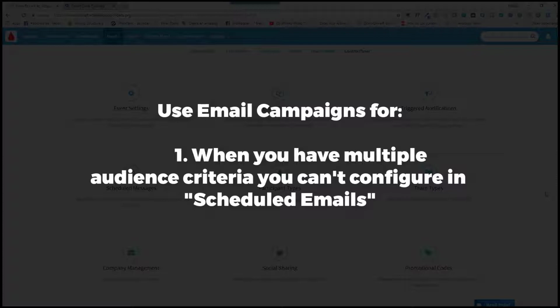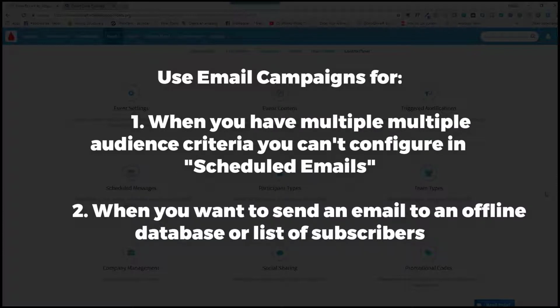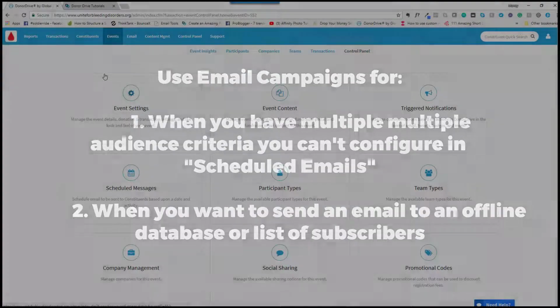The second audience that you're going to send emails to from this tool are people that are not in the Donor Drive system. Maybe you have a newsletter list or an offline database that you want to send an invitation to participate in your Unite for Bleeding Disorders walk. That's what you'll use this tool for.